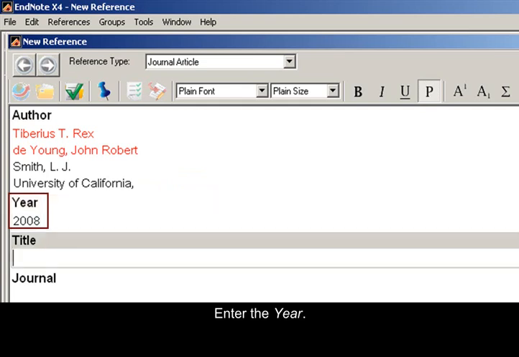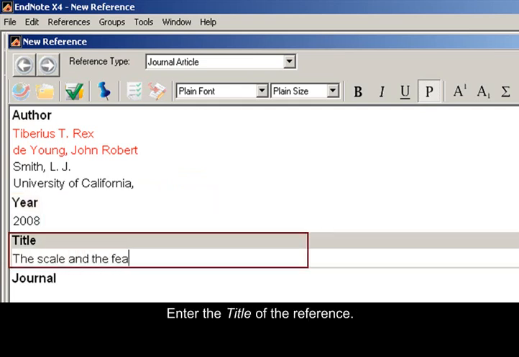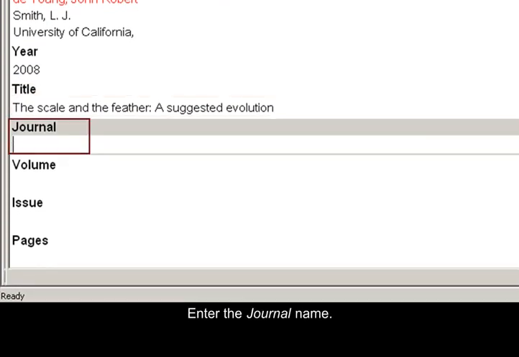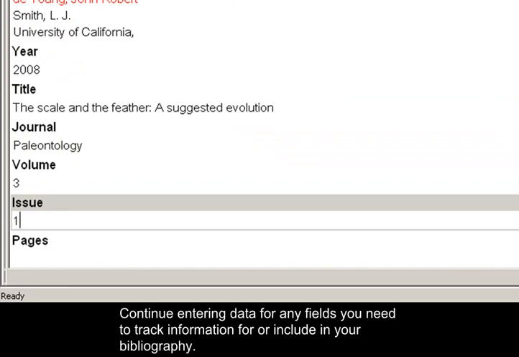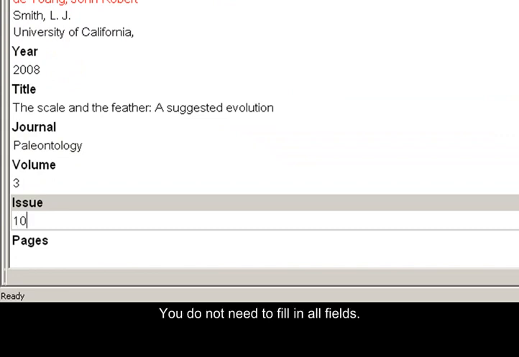Enter the year. Enter the title of the reference. Enter the journal name. Continue entering data for any fields you need to track information for or include in your bibliography. You do not need to fill in all fields.